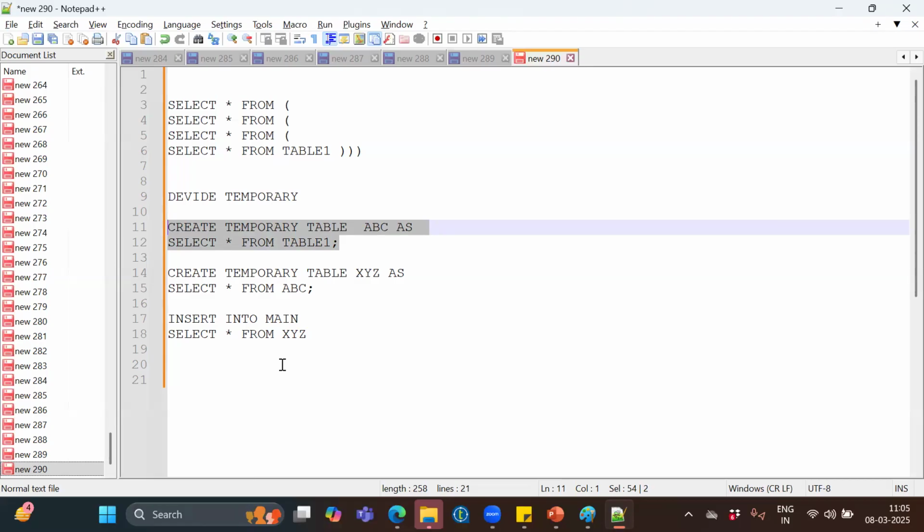Now if anyone asks in an interview, what is the difference between a temporary table and a normal table? You need to tell it with a real-time scenario, in which situation you have used it and where it benefited. That kind of point you need to capture for interview purposes. This is very, very useful.